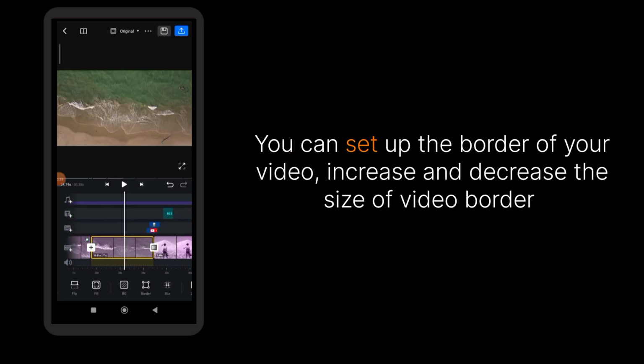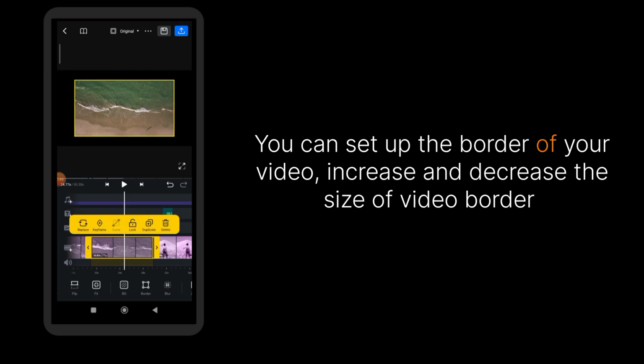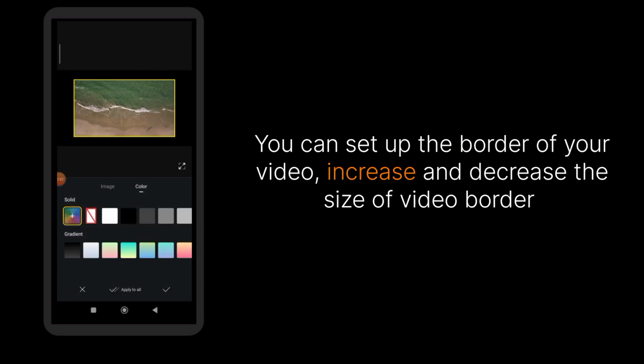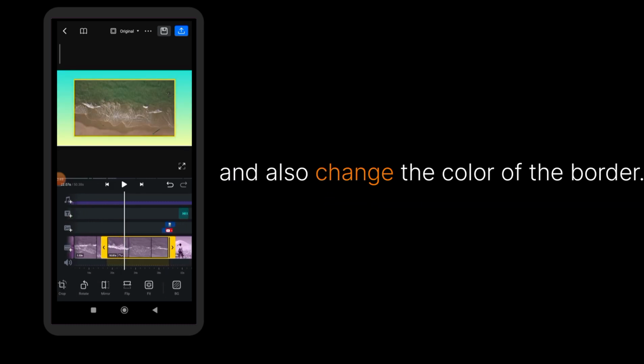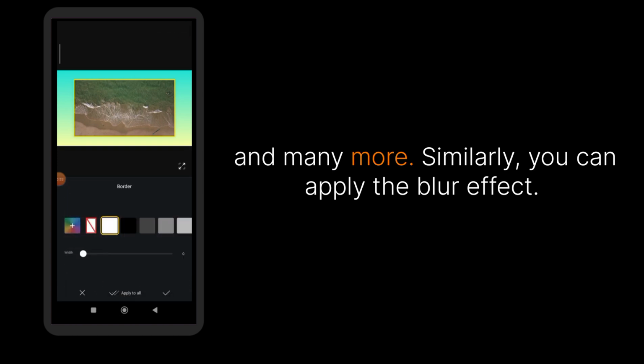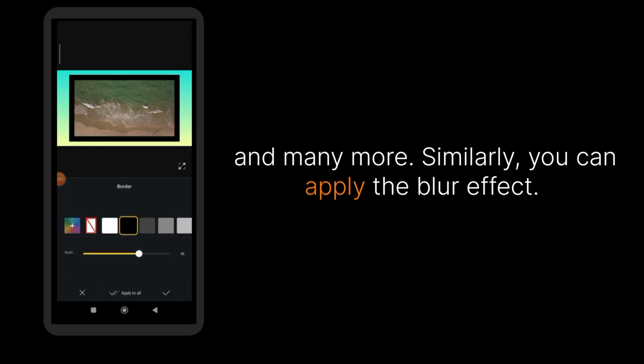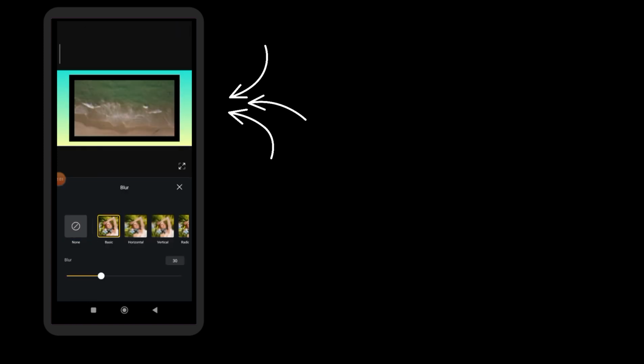You can set up the border of your video, increase and decrease the size of video border, and also change the color of the border and many more. Similarly, you can apply the blur effect.